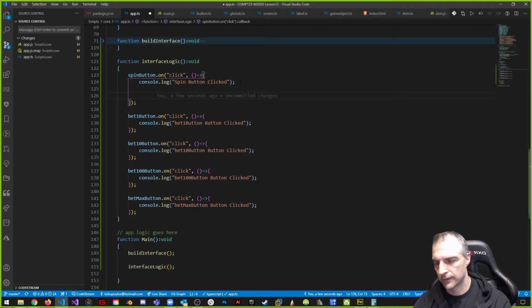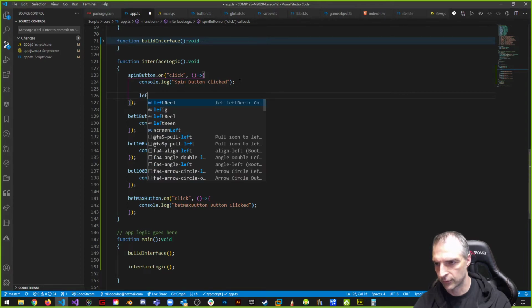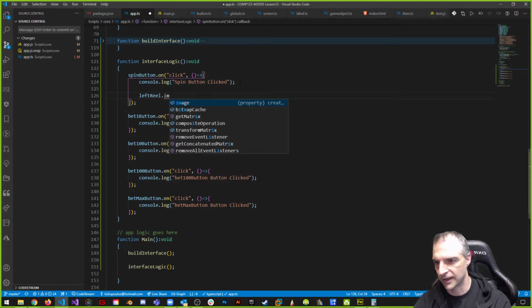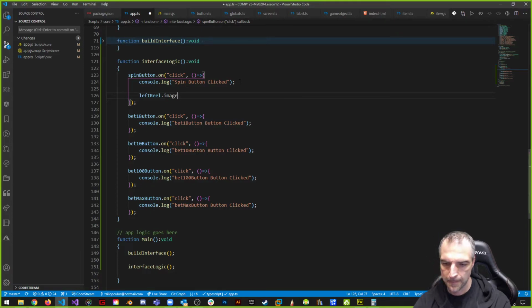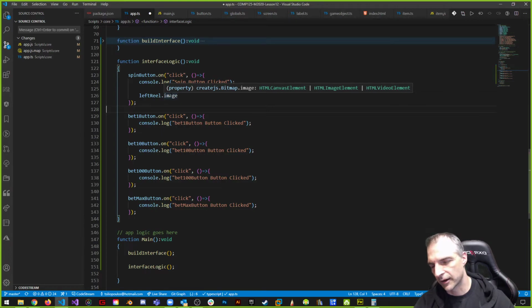We'll start with the left image. So we'll say the left reel dot. It has an image object, right? And what we want is to make this equal to a new image, with a height and width. So let me go back to that. Bitmaps have images. And the image looks like it's a createjs bitmap image, which is either an HTML canvas element, an HTML image element, or an HTML video element. That's what you want.